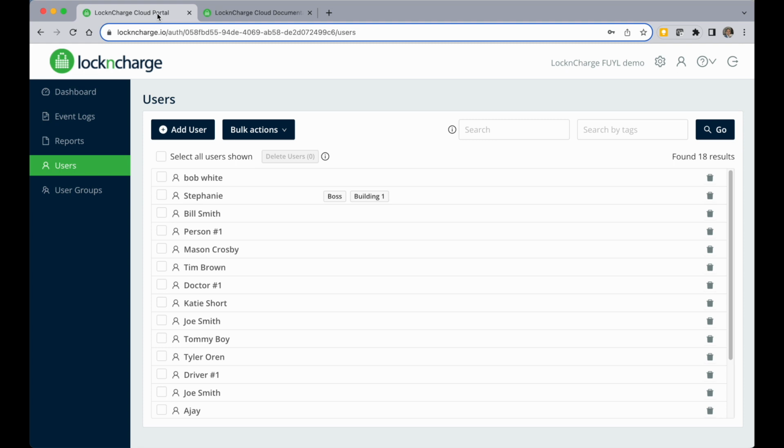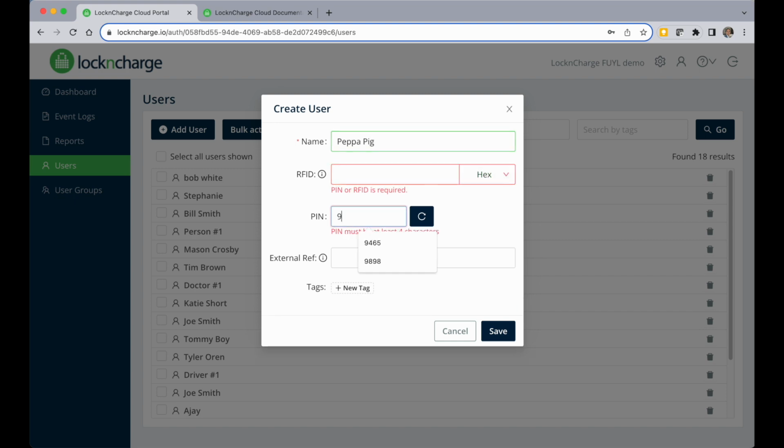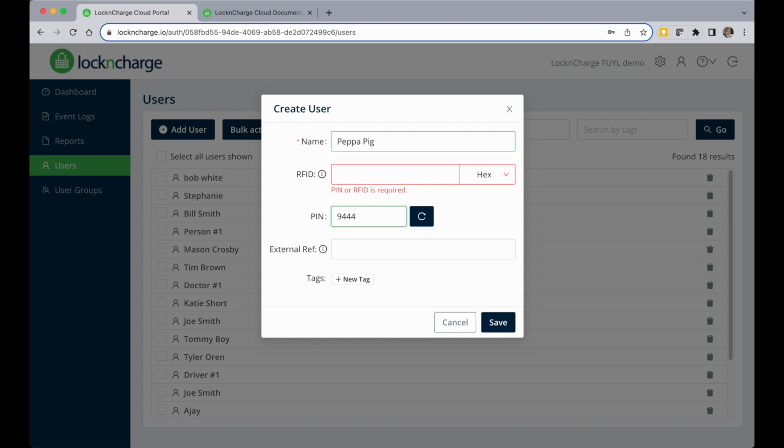Manually creating a user starts by logging into your Fuel Cloud account, navigating to the Users module on the left-hand bar, and clicking Add User. Here we're going to add a user, and we'll use Peppa Pig as an example and assign her a 4 to 12-digit PIN code. This can be something the user easily identifies with, such as a student or employee ID number, or it can be random. External reference and tags are optional fields, but can be used to improve searchability. Hit save, and you've now created a new user.